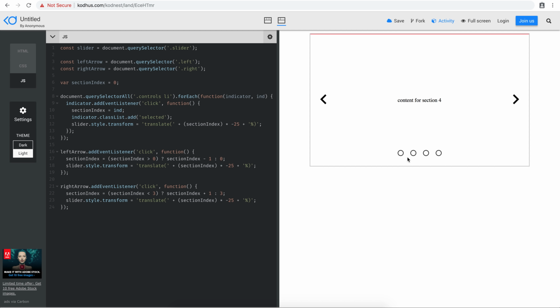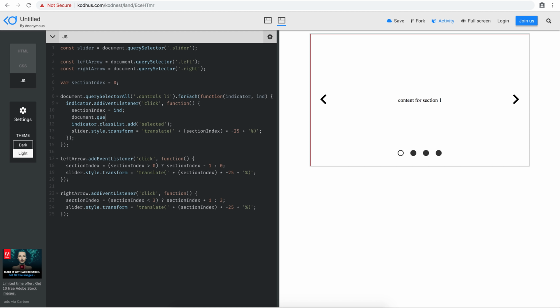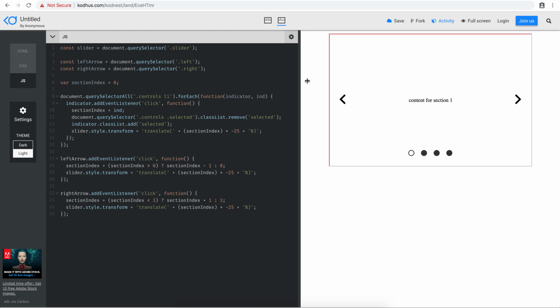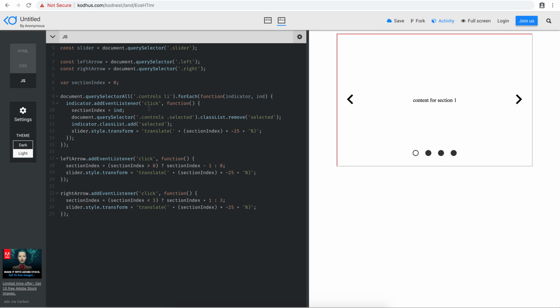But what we need to do is that initially we have already a selected one. When I click on this, we have to remove the selected class from this one. So what I can do here is just query document.querySelector for anything that is selected within my controls, and then remove that selected class from it, right? So basically what happens here is that when I click on an indicator, it first sets the global section index to be that index of the item here. It removes the selected class from this one, and then it adds the selected class to this one. If I click on this, you can see that now everything works pretty well. So far so good.